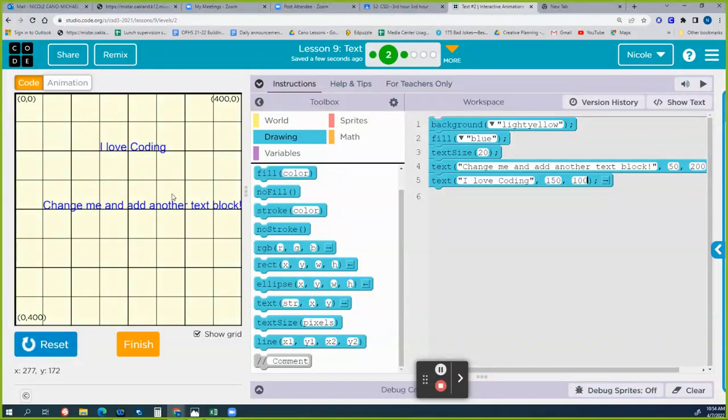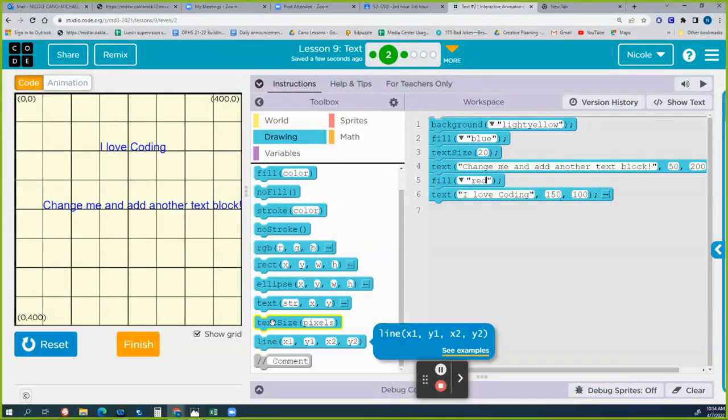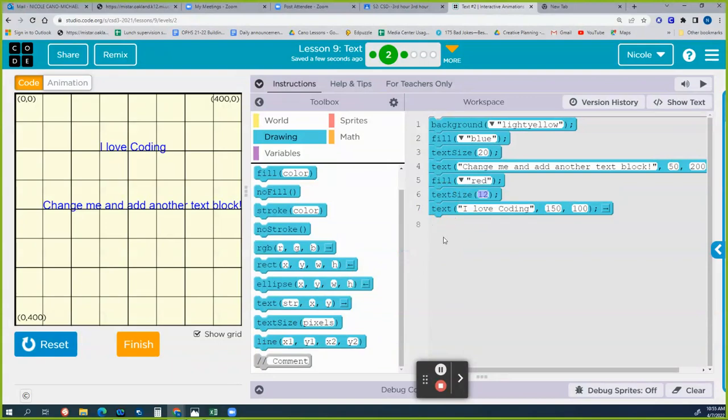Oh, I love coding. Look at that. So now it's in the middle. Maybe I want that to be red. So I'm going to change the color to red. Maybe I want that to be even bigger than 20. So I'm going to go check text size and I'm going to go 30. Oh, look at that. So again, you can change the color of your text by pulling in a fill block. You can change the size of your text by pulling in a text size block.